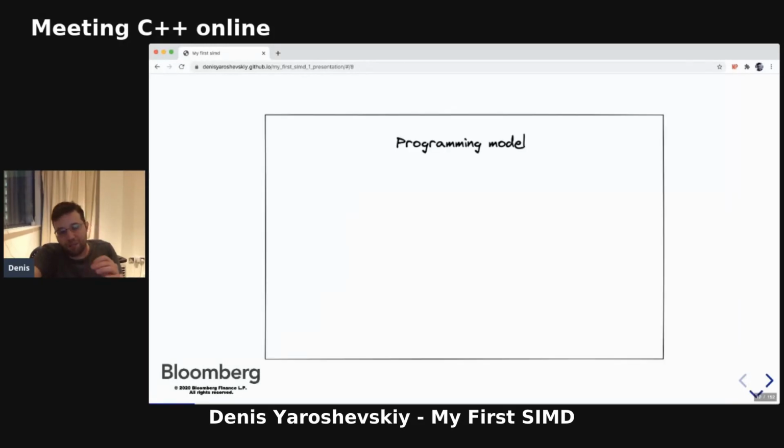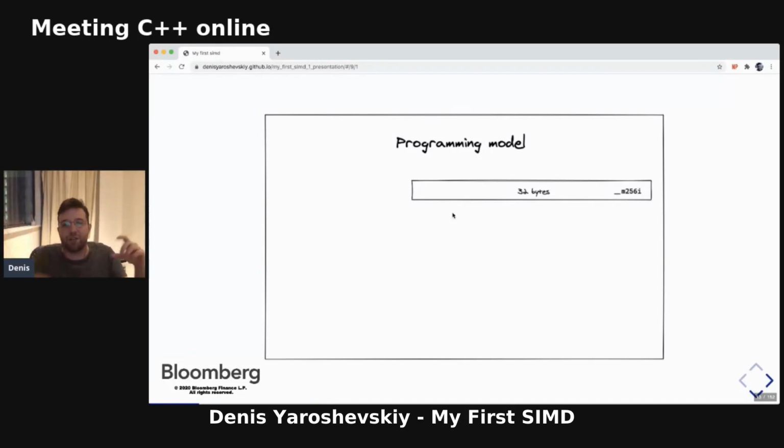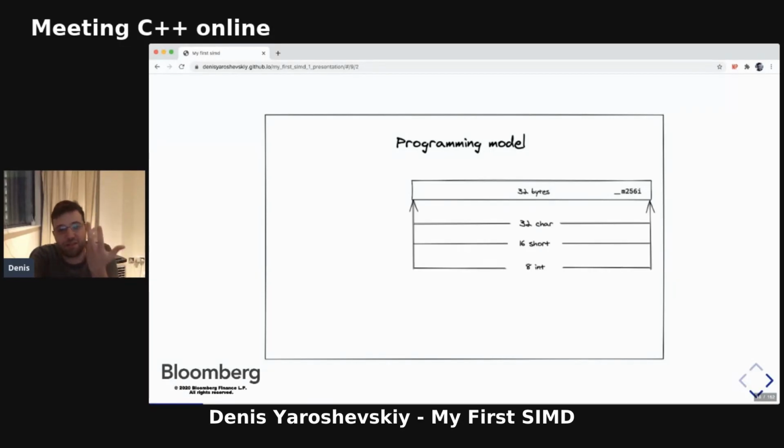For the first two approaches, auto-vectorization or OpenMP, it's magic, you don't care. But as soon as you want to go to intrinsics, you need to understand the programming model that processor SIMD implies. Here's how it works. You have super wide registers. On AVX2, which is the one we're doing, it's 32-byte registers. I can do a lot of things with them. I can interpret them as different types. I can say that it's going to be 32 chars, or 16 shorts, or 8 ints. I can do floating point, no problem, right?